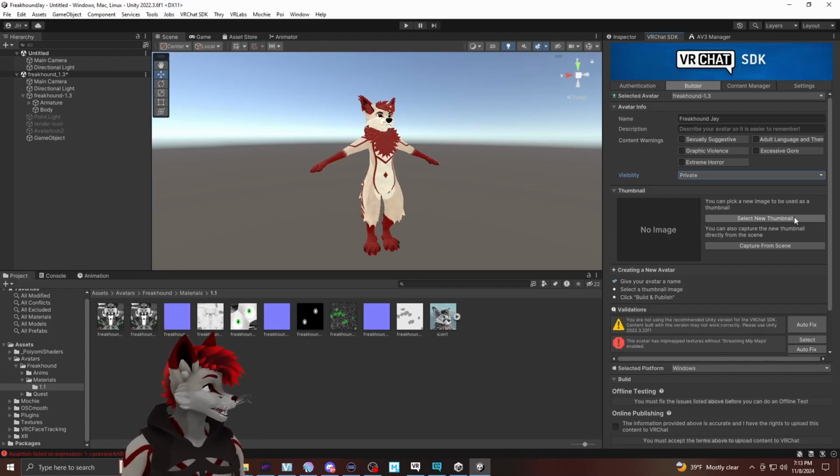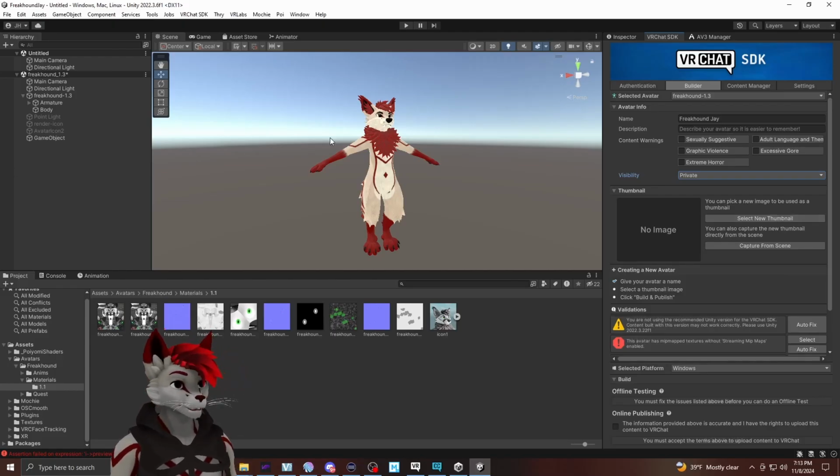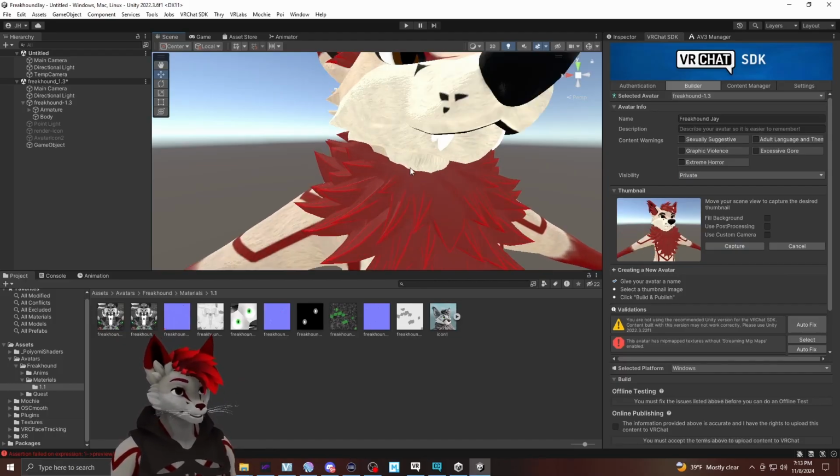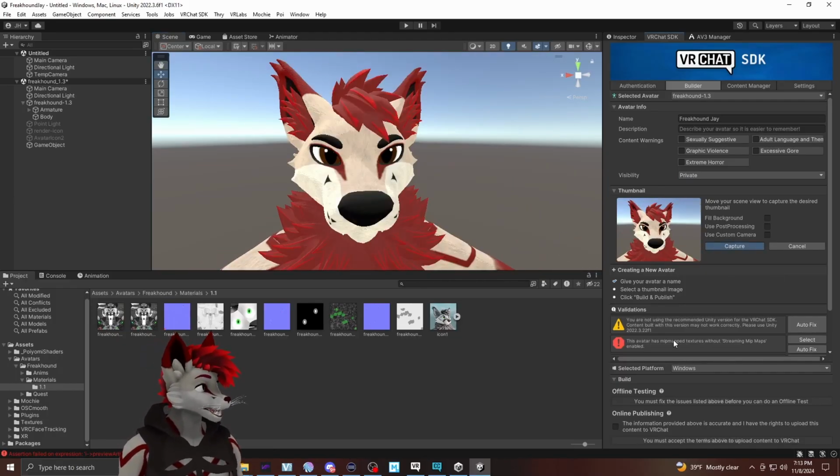Next, the thumbnail. You can either click select new thumbnail and upload a photo of your own, or click capture from scene and kind of zoom into the face so that you know what your model looks like. Click capture, good to go.